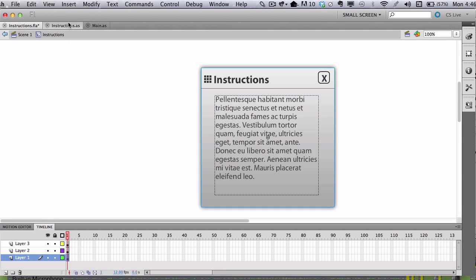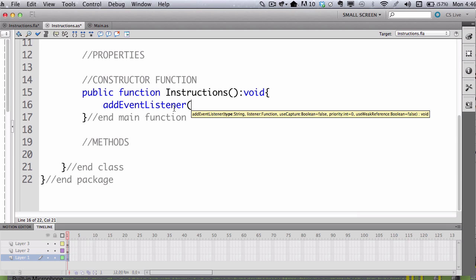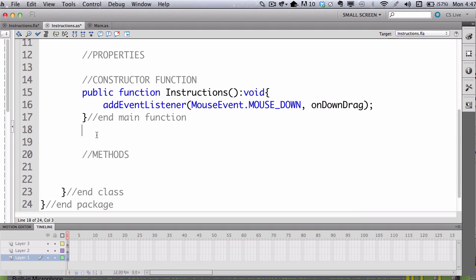So what we're going to do is write it right in the instructions. You can just write add event listener, and that actually adds the event listener to the whole movie clip. All right, mouse event, and we're going to do mouse down, on down, no, not on mouse down, on down drag, let's call it. All right. Let me show you another way to organize things. I'm going to create the event handlers in one place and the methods in another place.